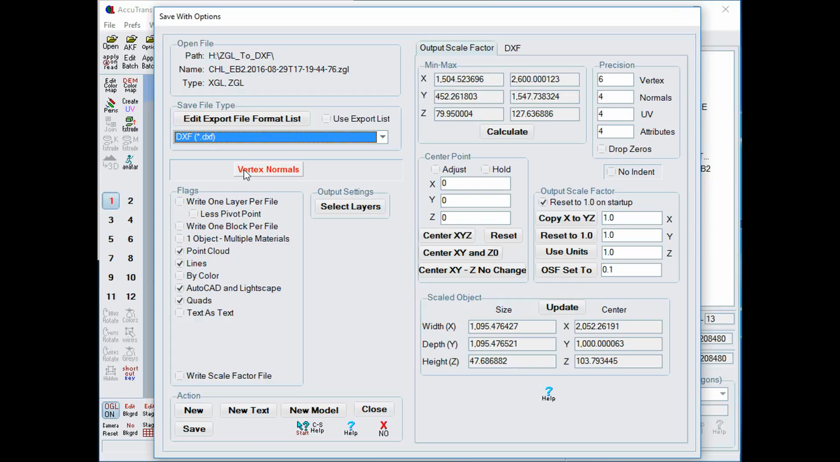And these are other parameters that we can set. This sign up here appears when there are vertex normals on the model, and if there were vertex normals that could be output to a DXF file, I would have been given a checkbox down here where I could have selected or not selected to output them to the file.